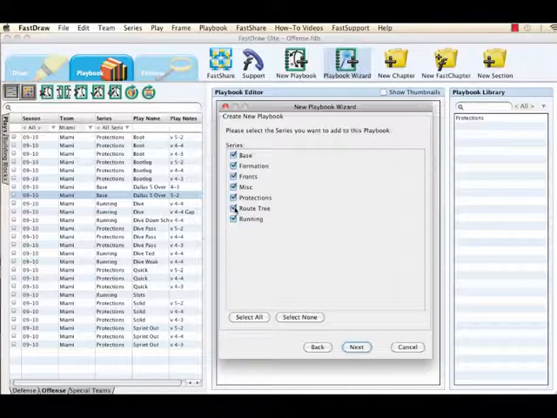Let's unselect Route Tree and hit Next. Now choose the season your players are drawn under. When you're done, click Next and make sure all your categories are there if you want to show all the different categories of your playbook as far as defense, offense, special teams. But for this playbook, I just want to do offense.